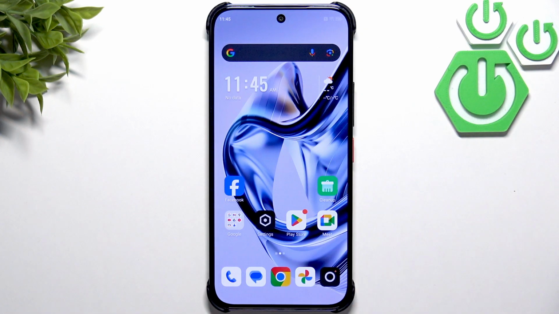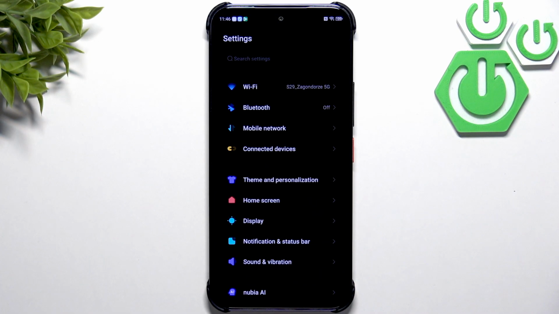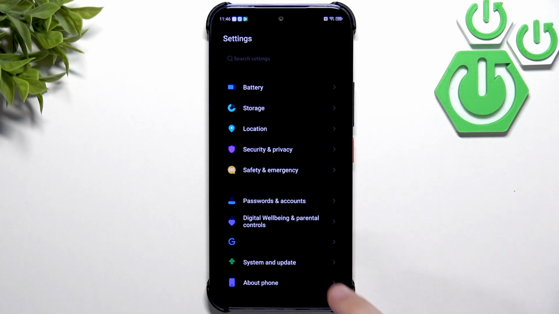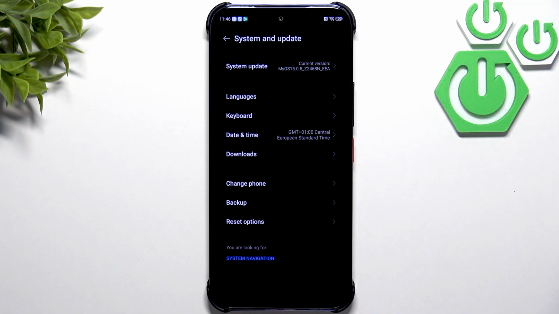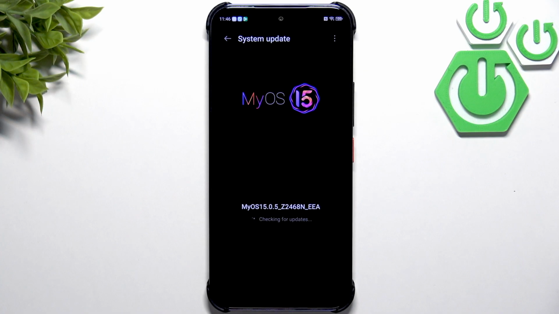Now, after the phone restart, what you guys can do as a last resort is check for software updates. So, go into the settings, and in the settings, scroll a bit down until you guys see System and Update, almost at the bottom. After you click it, click on System Update, and it will check for updates automatically.